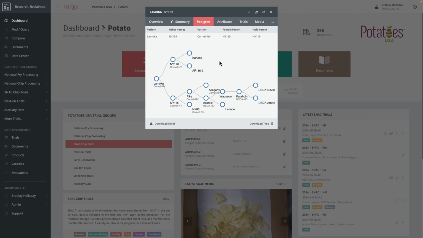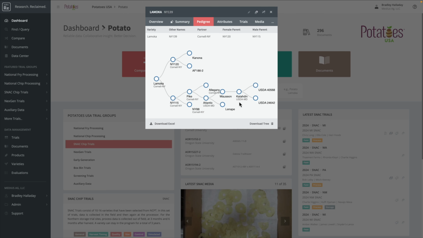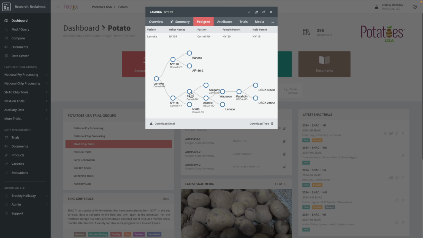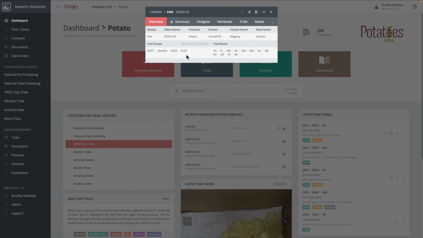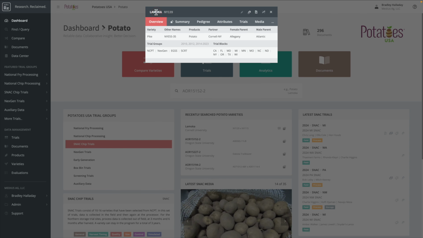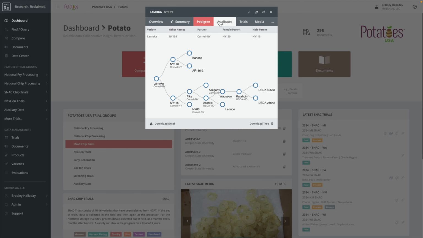The pedigree tab, this is going to show you your pedigree map, so a tree of pedigrees. So you see Lamoka was NY 115 and the 120, and then you can see how that progressed down. If you wanted to look at data specific to any one of these varieties in the pedigree tree, just click on the node itself and you'll see it switched to Pike. And so we can see an overview here now of Pike. If I click again on Lamoka, it will take me back to Lamoka. So we're looking at Lamoka again.